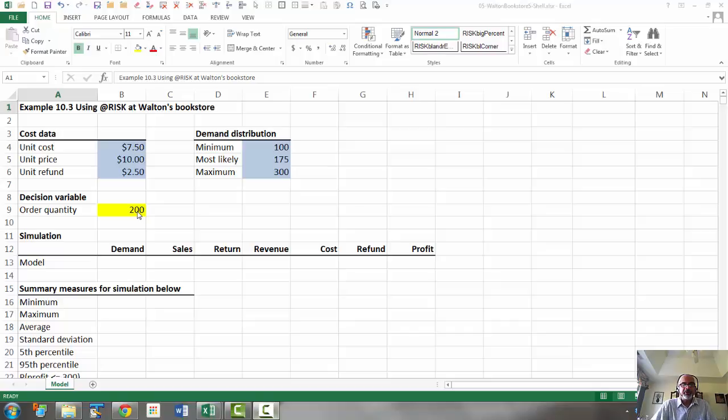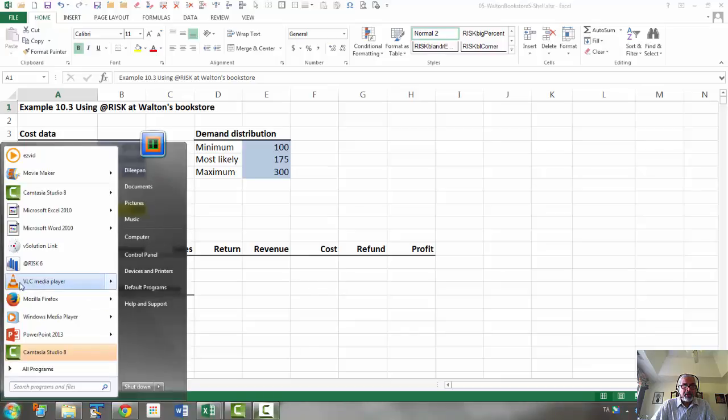value. Now, we're going to introduce the @RISK add-on to Excel. To open the @RISK add-on, you can either do this before opening the Excel file or afterwards. It doesn't matter when, but you need to do it, and for that you go to the Start button, and then here is @RISK 6.